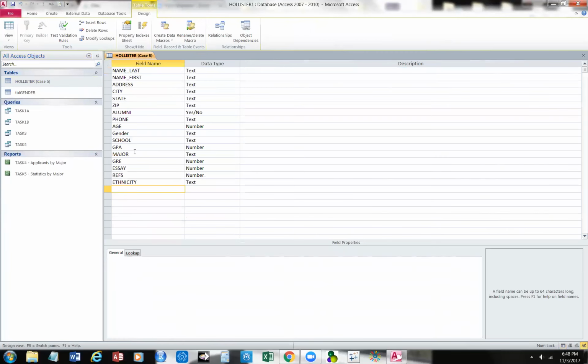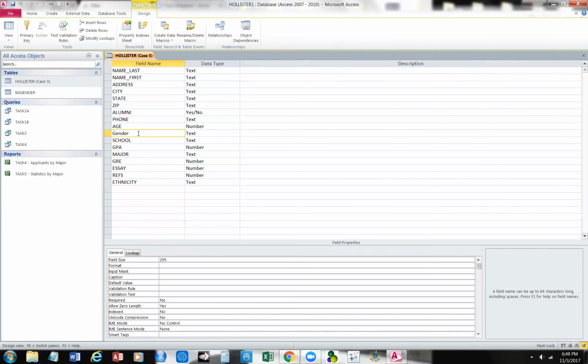So let's come up here now, and we're going to go to the gender. In fact, I'm going to do this. I'm going to make gender all capital like everything else. Capitalize it. Okay. And then we're going to come down here. Is it required? Yep, it's required.